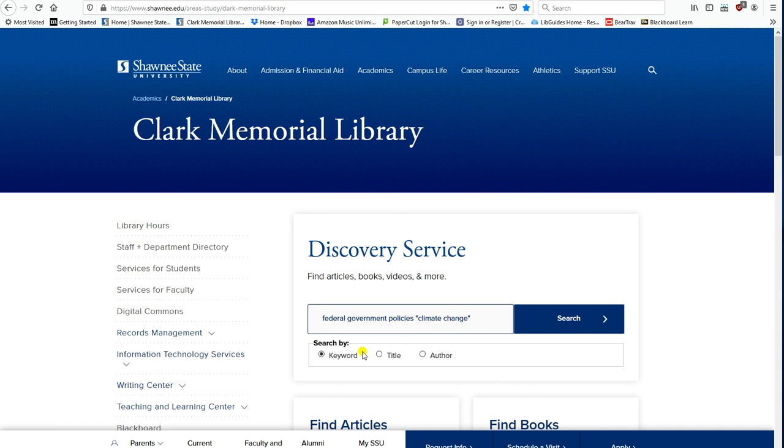Now these are starting out as keywords, which will look for the terms anywhere as a main part of the item's record. The quotation marks around climate change tell the database to search for those two words together in that order, so not just climate and change, but climate change. It may work fine to not have the quotation marks, but it can be helpful to start with them. So then we'll click Search.